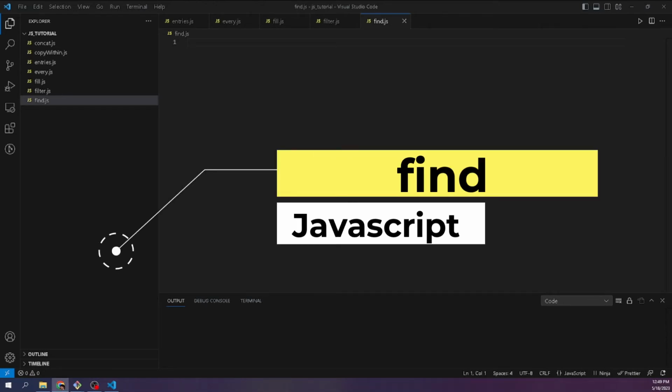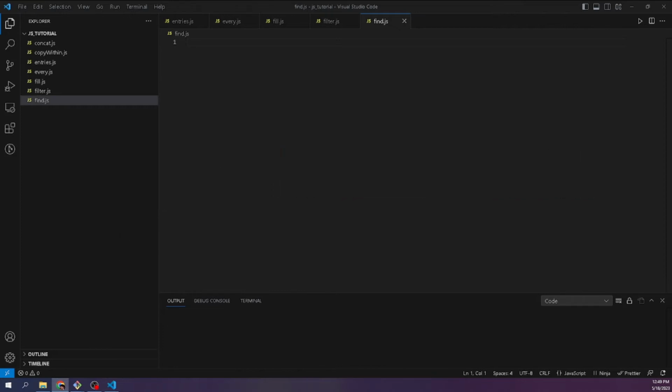In the last video, we talked about the filter method, and now let's talk about the find method. So, what is the find method? The find method is used to retrieve the first element in an array that satisfies a given condition. It returns the value of the first element that passes the condition, or undefined if no element satisfies the condition.